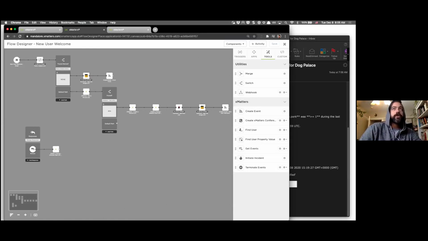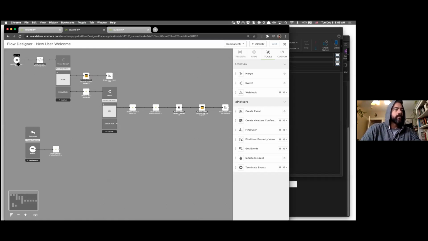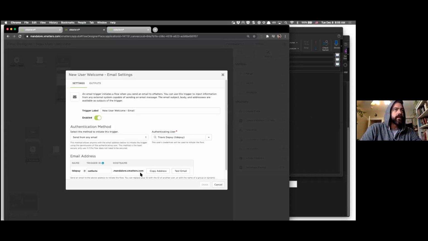So this is the new user sign-up process. Again, we're going to start with a trigger. In this case, it's an email parsing trigger. So it generates an email address that we can use to initiate this flow.